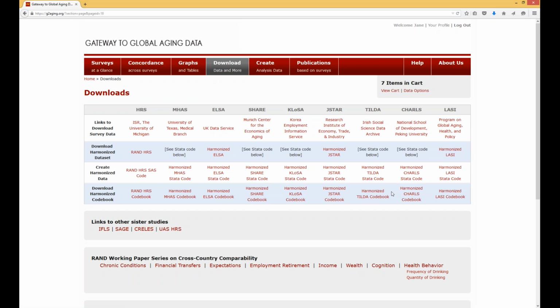I will say there is one exception to all of this, which is LASI. We are one of the partners for the LASI survey, so you can actually download the original LASI data or the harmonized LASI data directly from our website, and it's really fast and easy. India is a fascinating, interesting country, so I would encourage everyone to use that India data through the LASI survey, which is available to download from our own website.